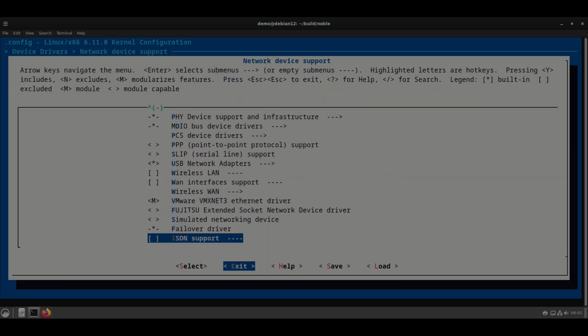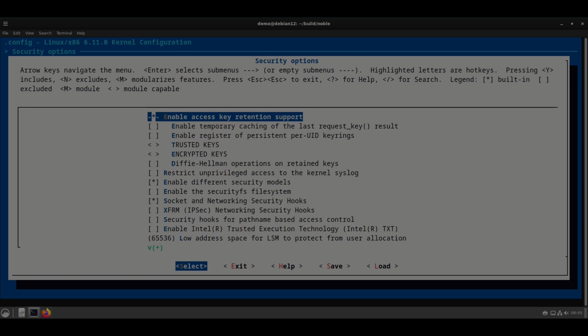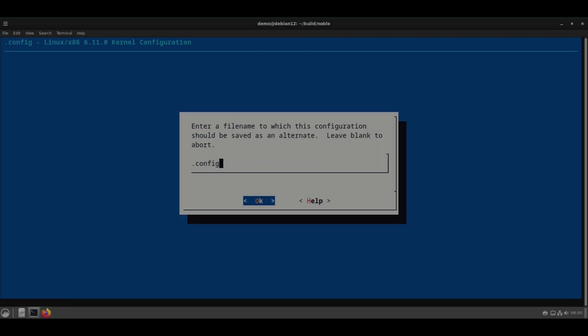Then security options, you have to disable encrypted keys and trusted keys if you are compiling on Debian. Then save and exit.